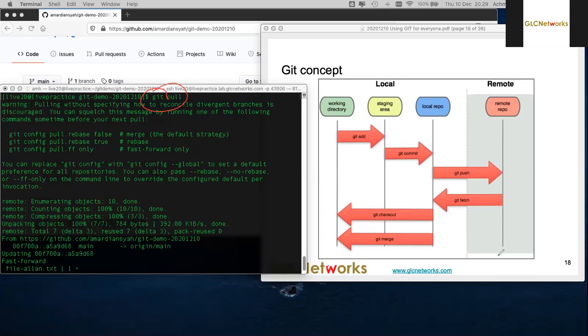Actually, there is no git pull here. Git pull is taking from the remote down to the local. So git pull is similar to this. You need to git pull before git push, otherwise there will be a conflict.